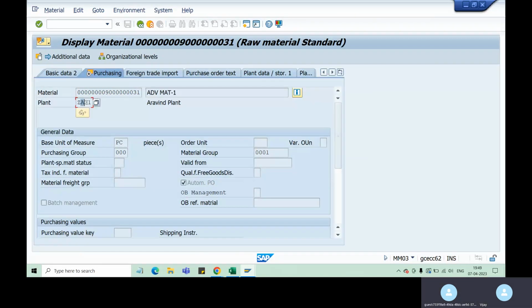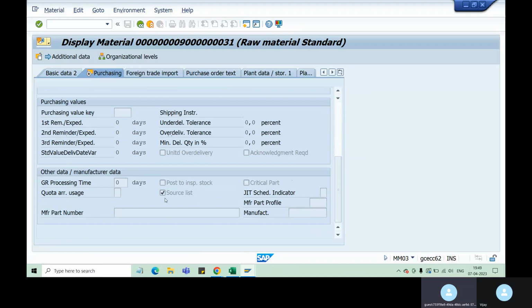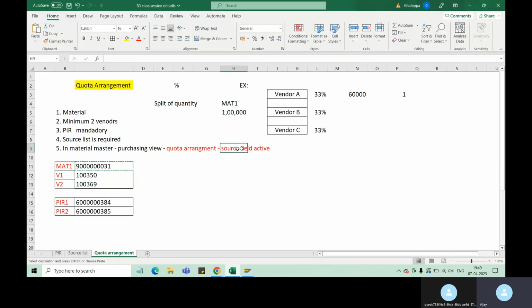See here, ZA31 is a plant. This is the material, and this is the purchasing view. At the bottom of the screen, we have to click Source list. It is already active. What I told you is that there are two things: source list should be active and quota arrangement should be active. Okay, this should be active.